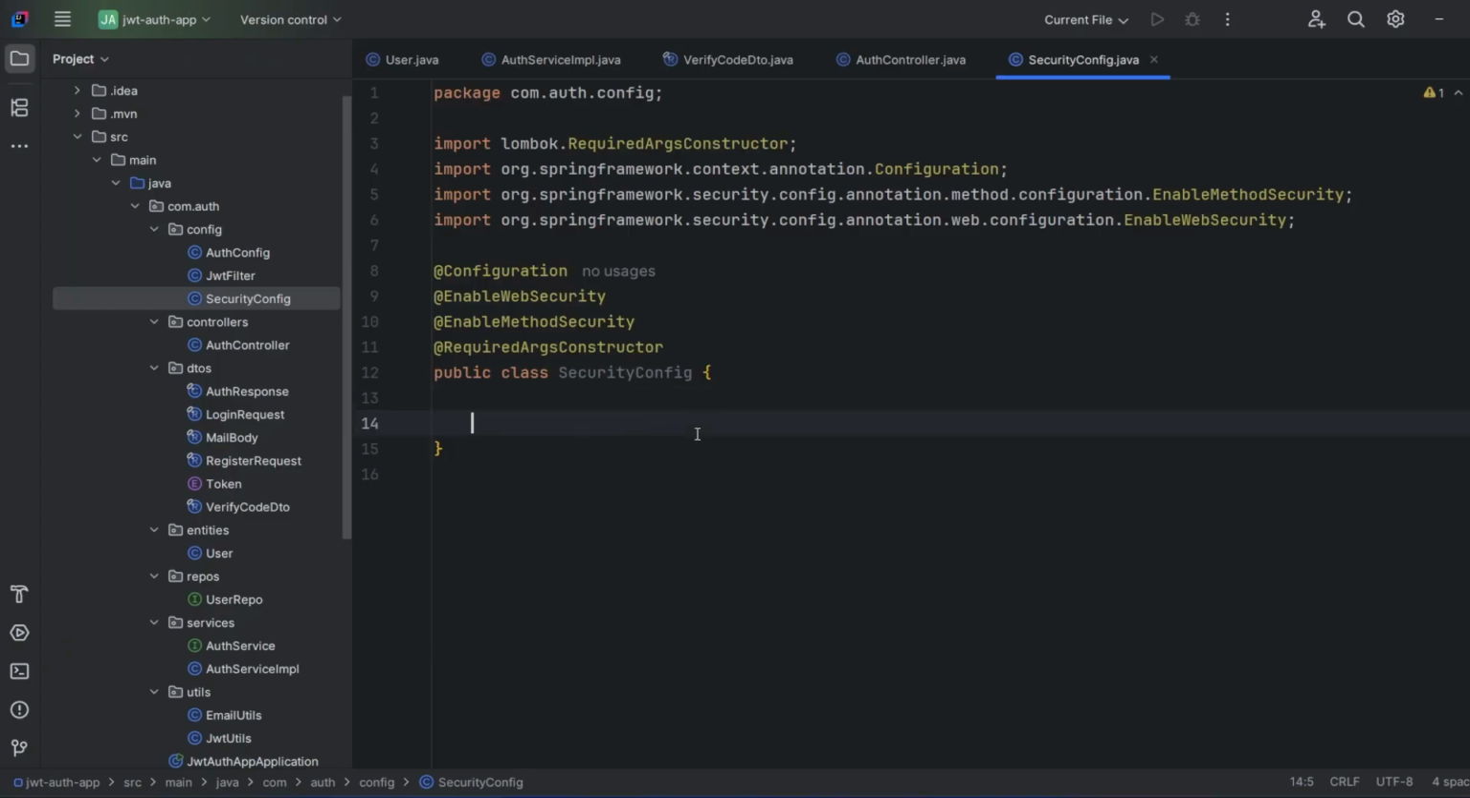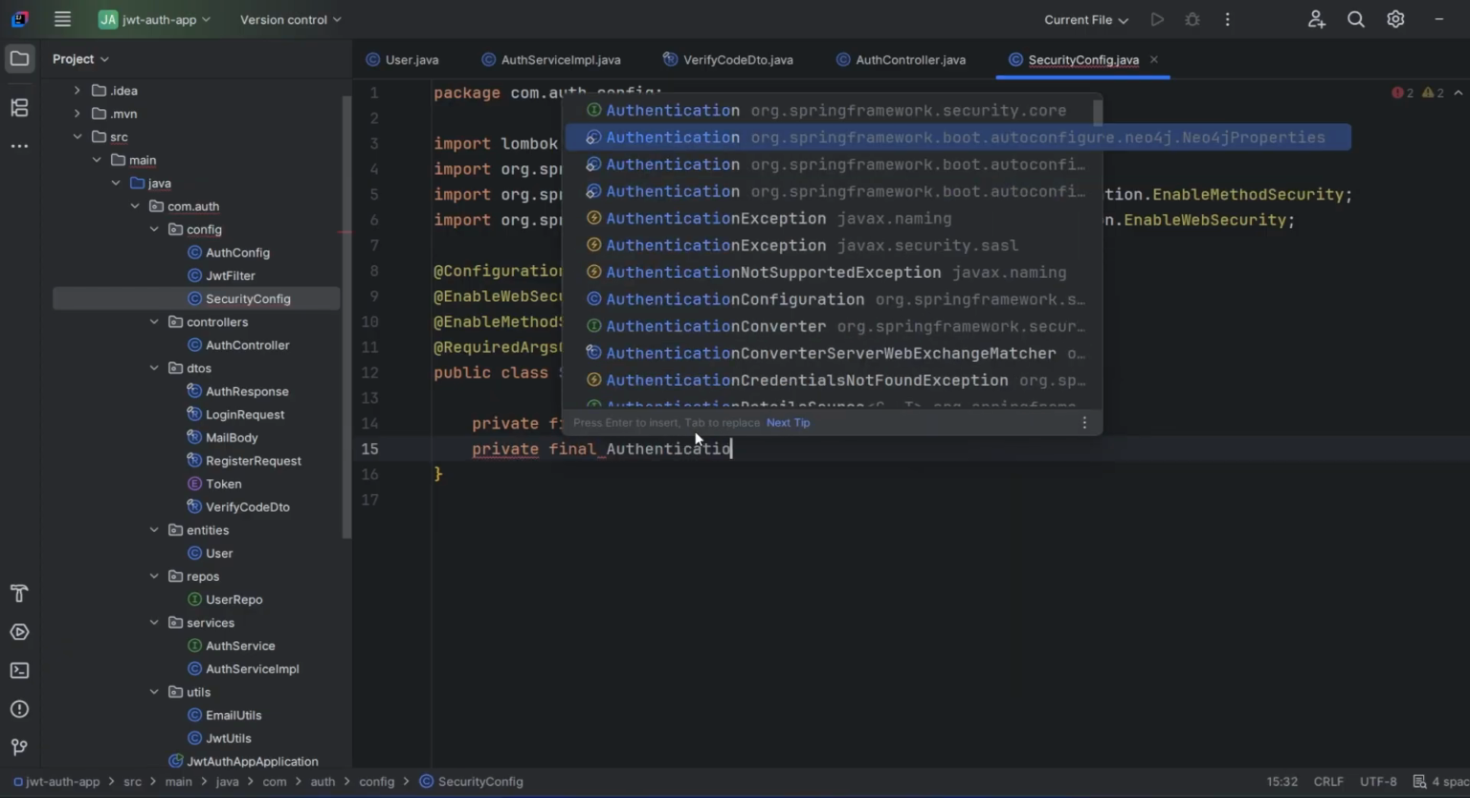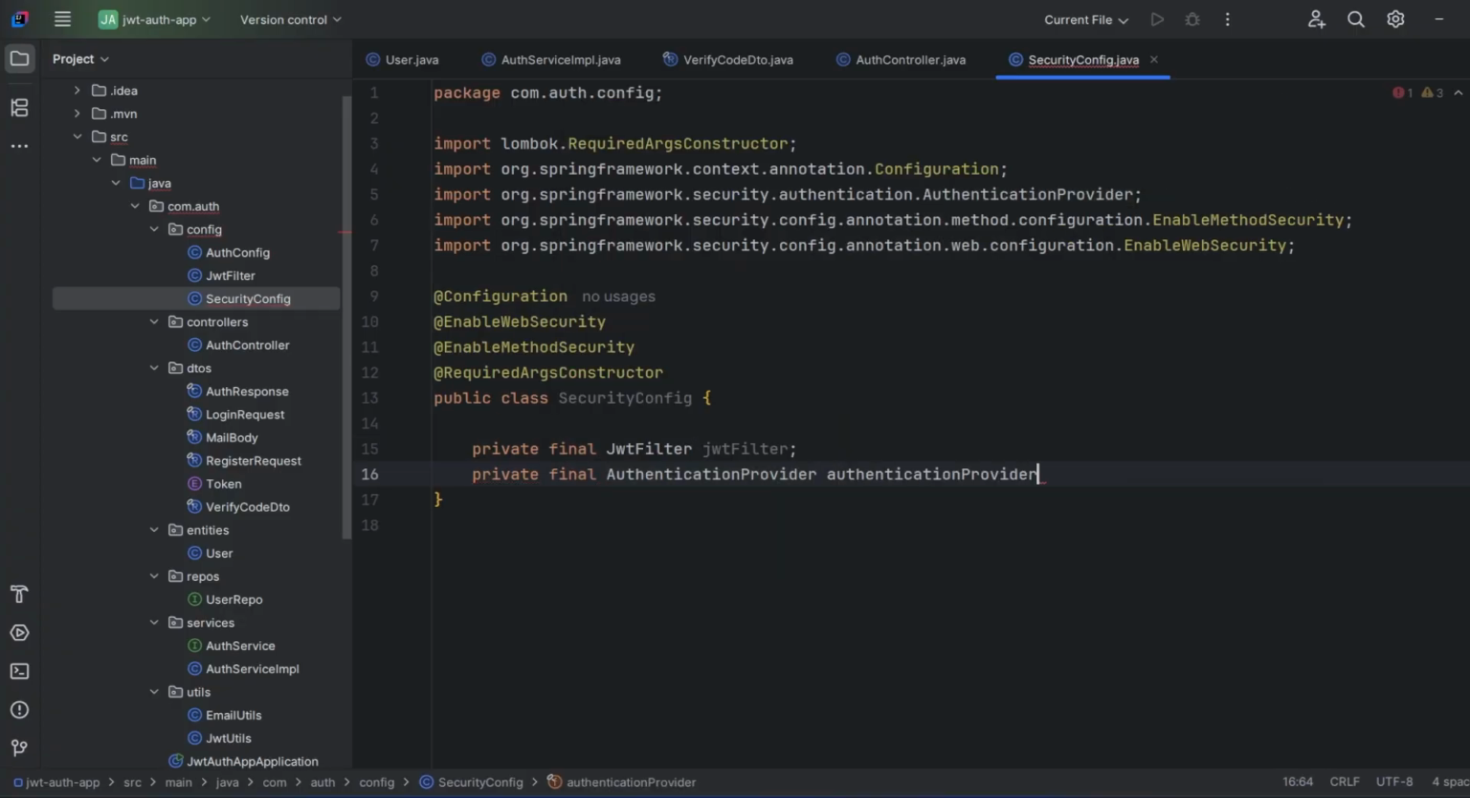Now here you will require two things. First will be private final JWT filter. Okay, JWT filter you will require. And second thing you will require is authentication provider. Okay, authentication provider.